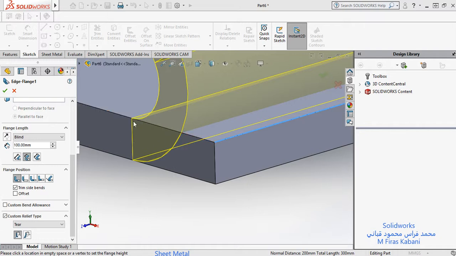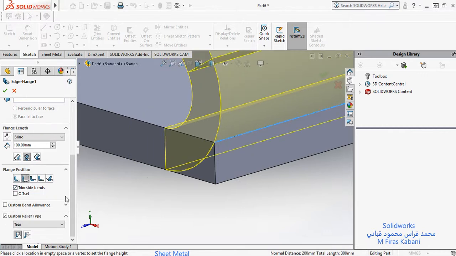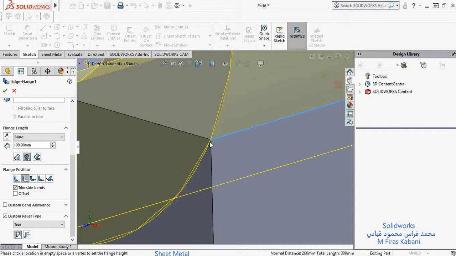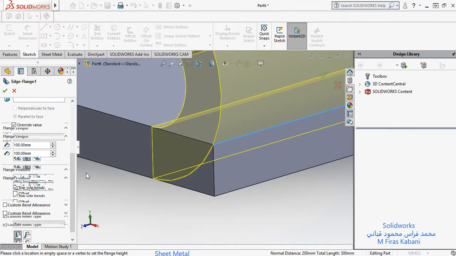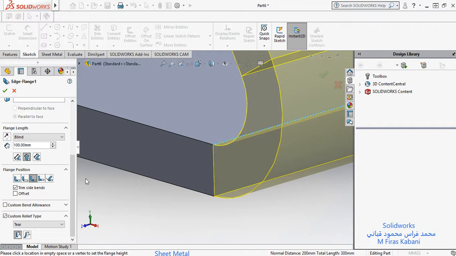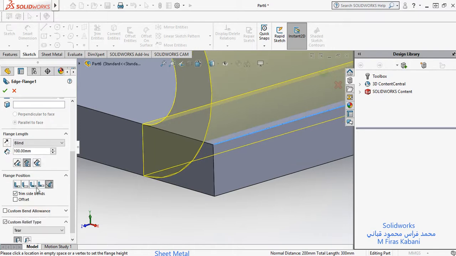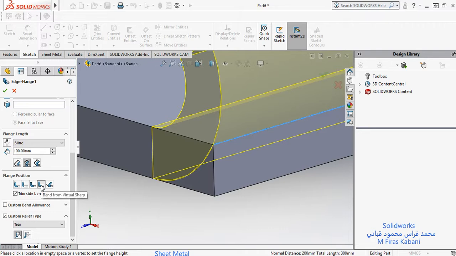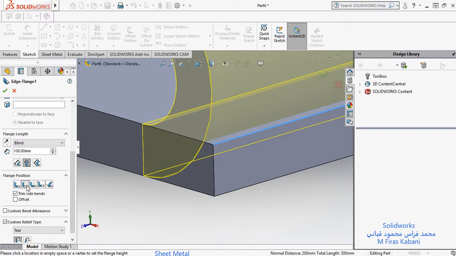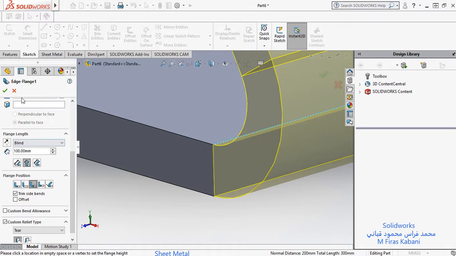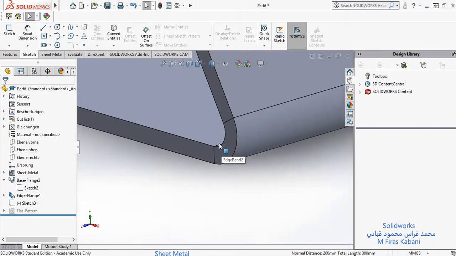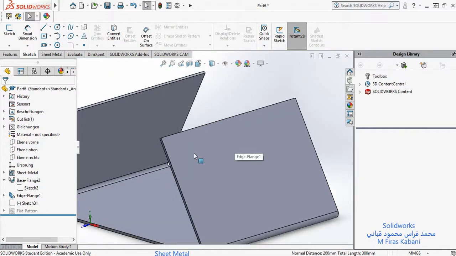The first one, it will be drawn from here. The second one, if we change the position, it will be drawn from here to here, to this surface. And the third one, it will be from here, from the outside. And I think this too, we don't need to use it. Then we will stick with this one and say OK. And now we have our wonderful shape.